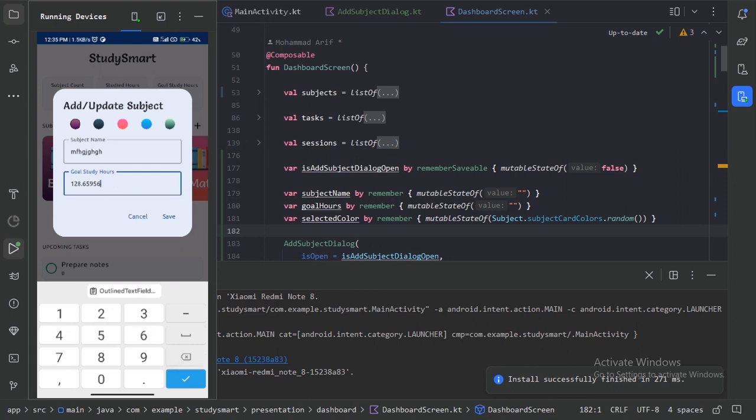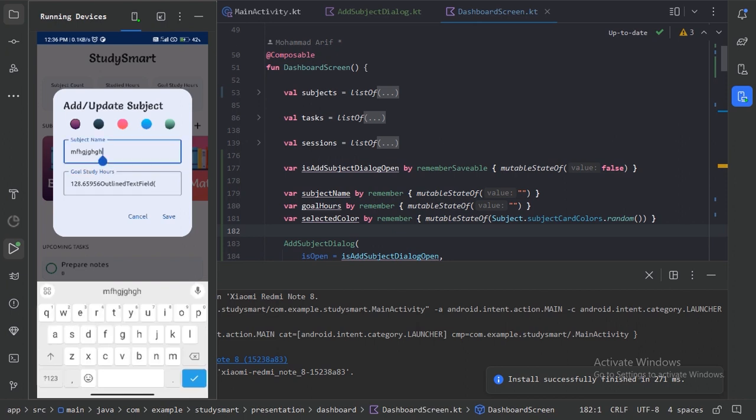Now the next thing we need to work on is showing the error in real time. Like if the user tries to type something else instead of a number value, we can show an error under this text field. And also when the user tries to type some text less than 3 characters or more than 20 characters, then we will also show an error under this subject name text field. And when there is no error, then we will enable this save button. Only for showing these errors.